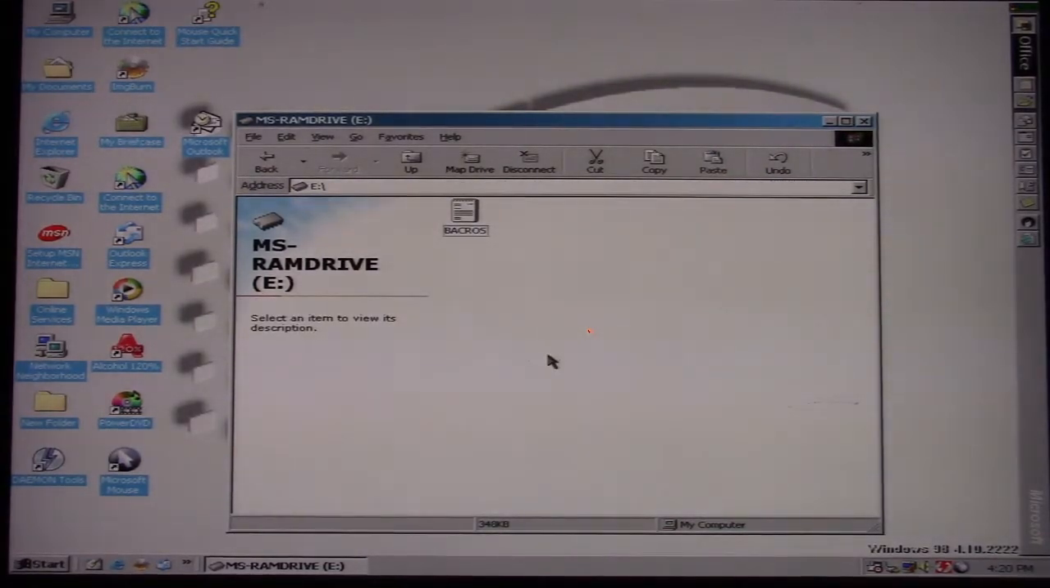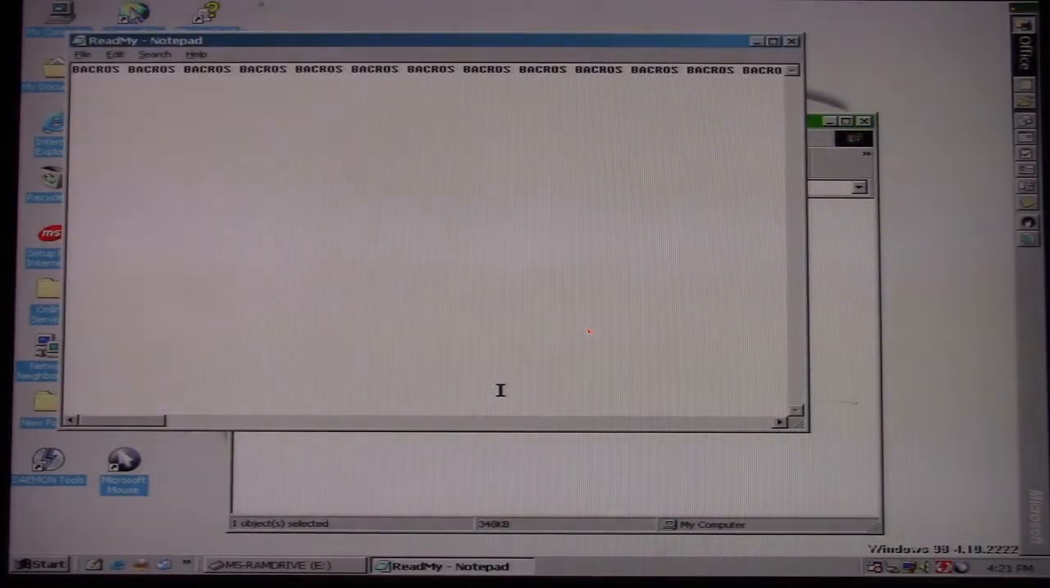So however you get the Bacros virus, it looks pretty innocent. It looks like a text file. And maybe you wouldn't know that, but you run it. And it looks like a text document. It just has Bacros, Bacros, Bacros over and over.